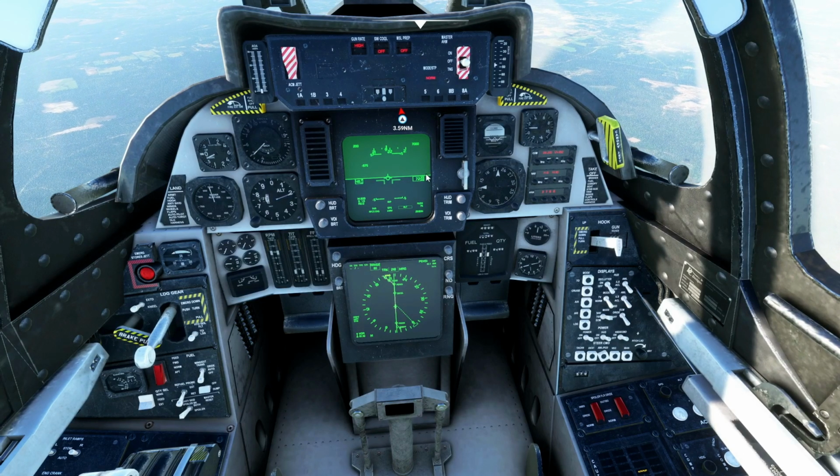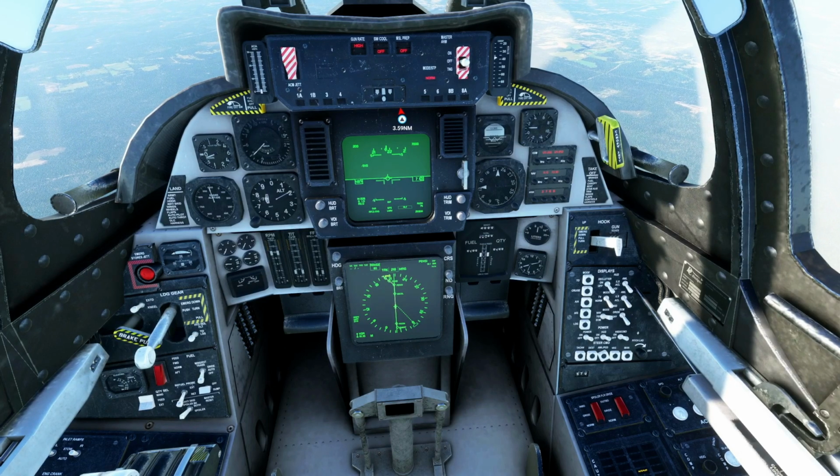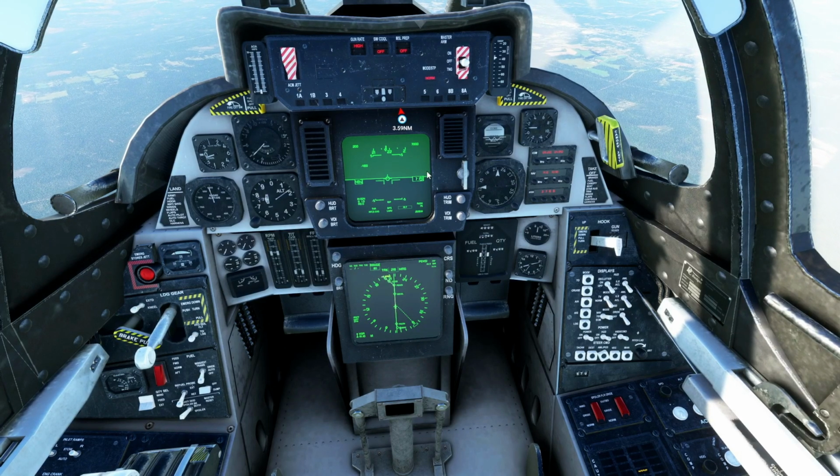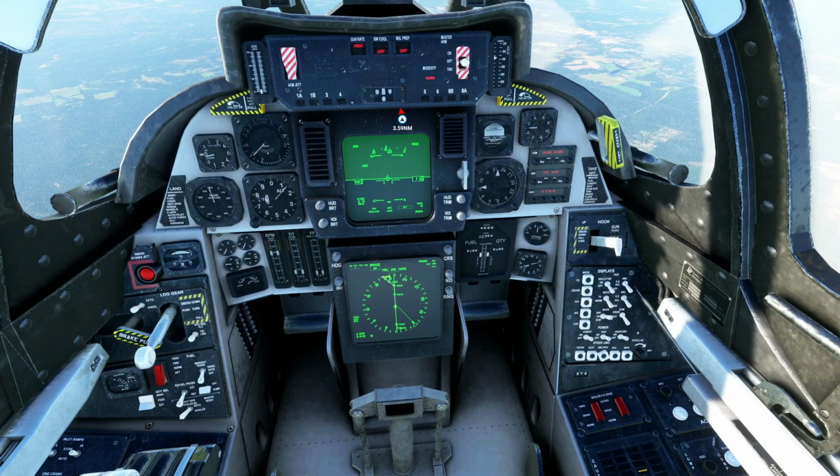Pilot 83 Whiskey Tango 083 heavy, climb and maintain 11,000 feet. No, now you want us to go back up to 11,000. Okay, climb and maintain 11,000 feet. Pilot 83 Whiskey Tango 083 heavy.